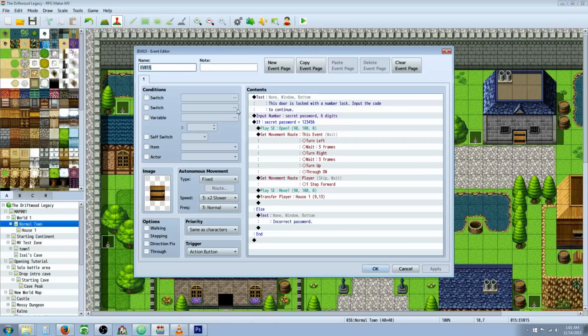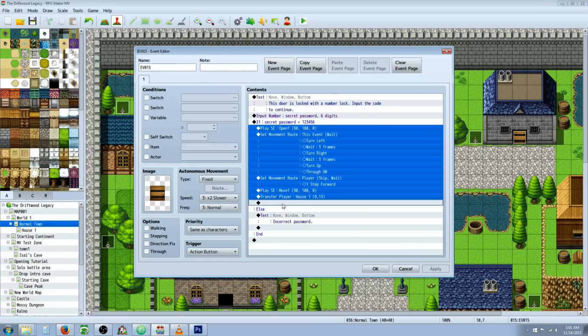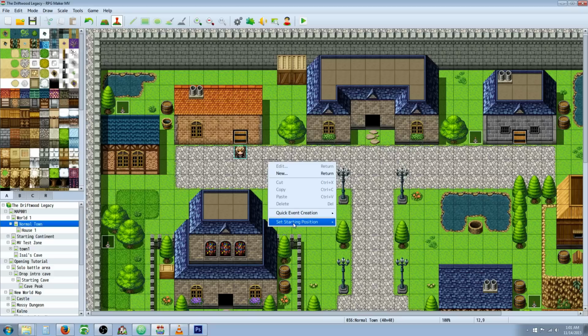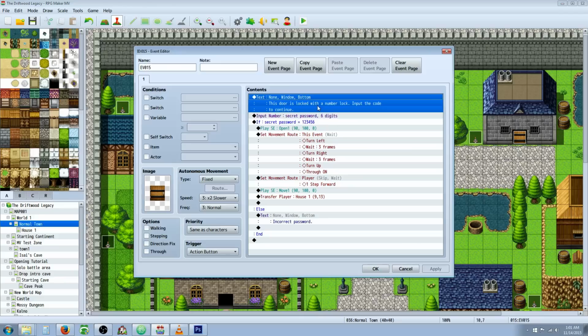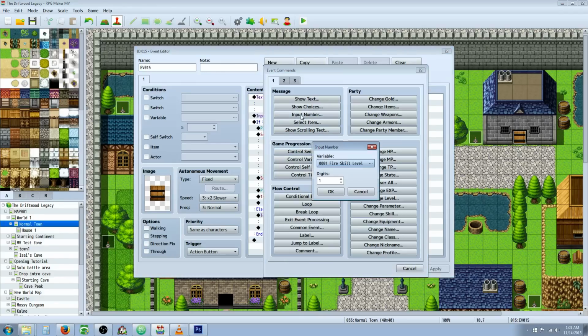So to do the number password, all you're going to do is create a door, and that's going to generate all of this junk right here for you. Everything from here on down, it's going to generate all that on its own. So to do the door, you just right click, insert new, quick start event, and door. And then on top of that, you're going to show a text saying, hey, this is a locked door, put the right combo in, whatever you want it to say. Then you're going to right click, insert new, input numbers right there.